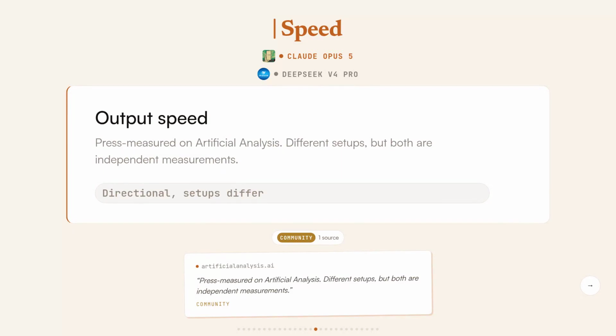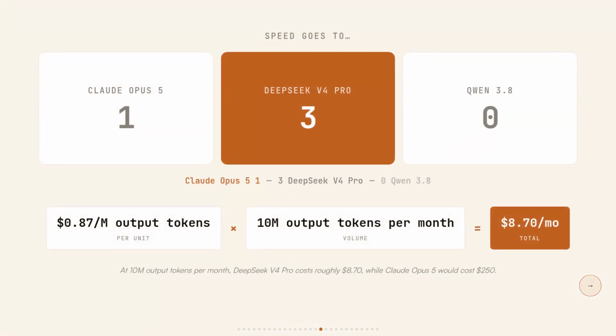That's DeepSeek V4 Pro's 3rd win in a row. It's starting to look like the practical favorite, even with Claude still holding the strongest coding score. 1 test is left, and it's less about who's fastest and more about who you're even allowed to use. The scoreboard now reads DeepSeek V4 Pro 3, Claude Opus 5.1, Qwen 3.8 Max 0.